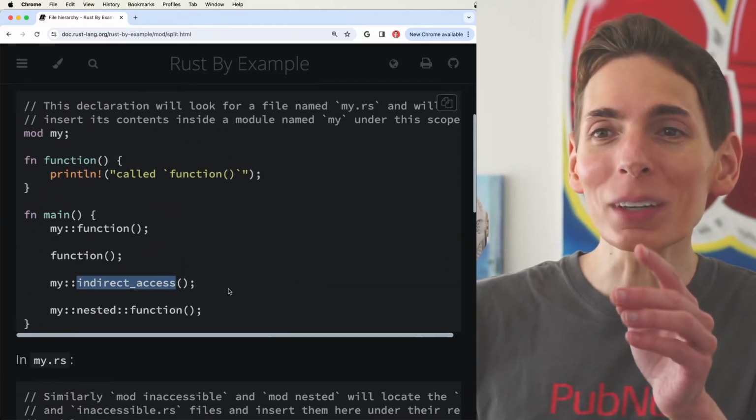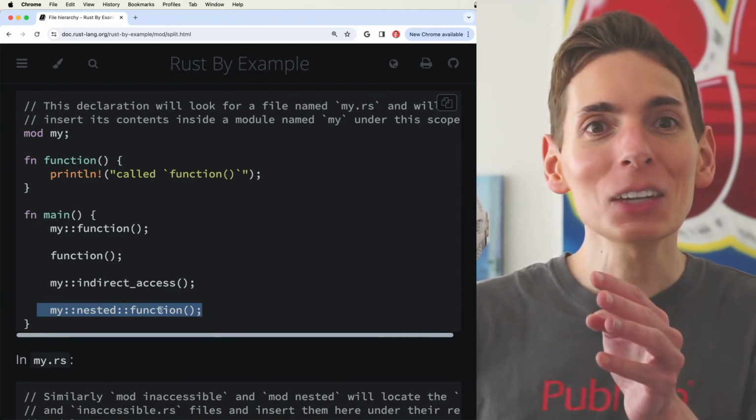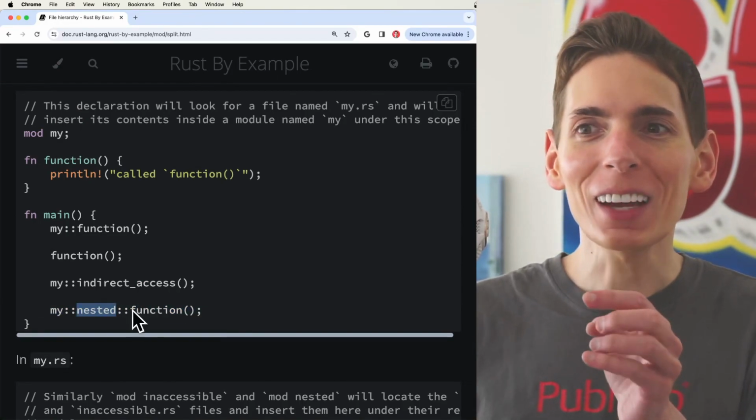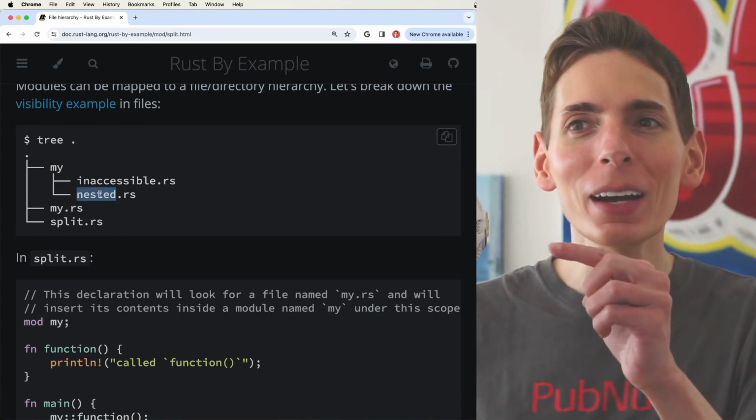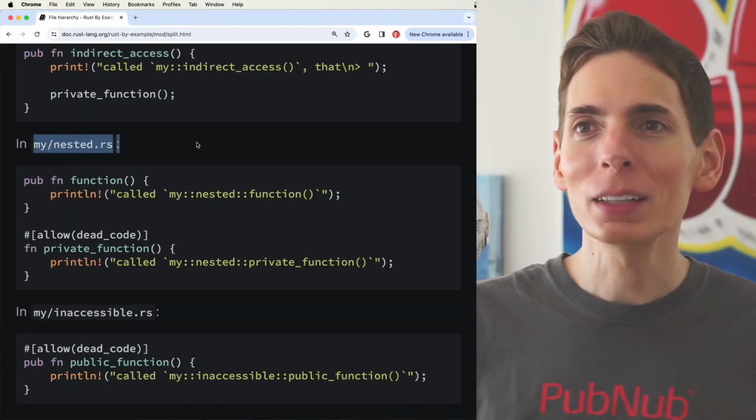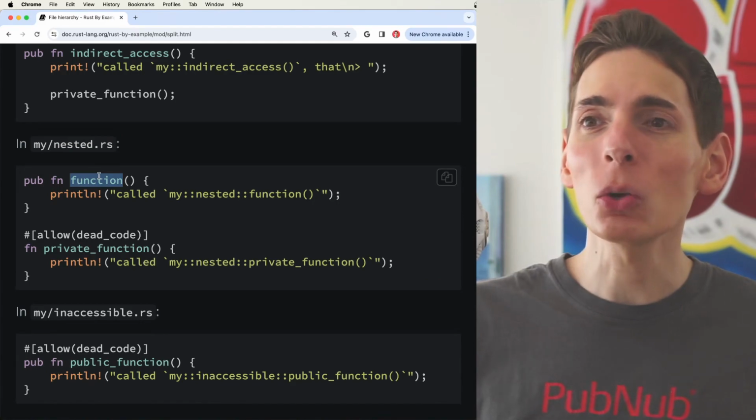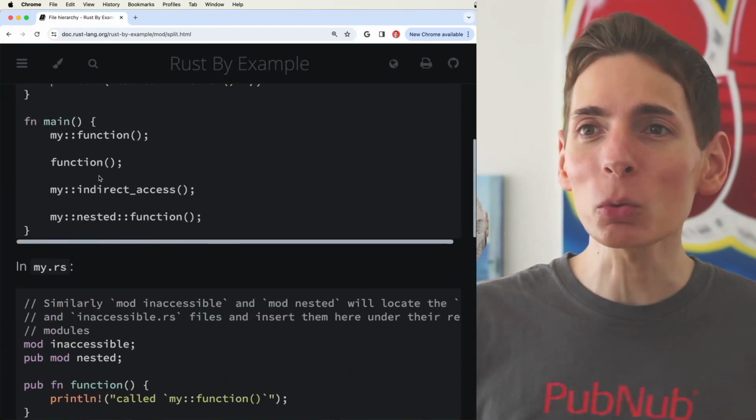Oh, but check this out, we got a bonus. Look at this, my nested function. Where is this at? Where did that come from? Here it is. It's in a directory and it's in another file. Oh, look at that. Here's my nested, and we've got a function here. That is so cool. So it works the way you want it to work.